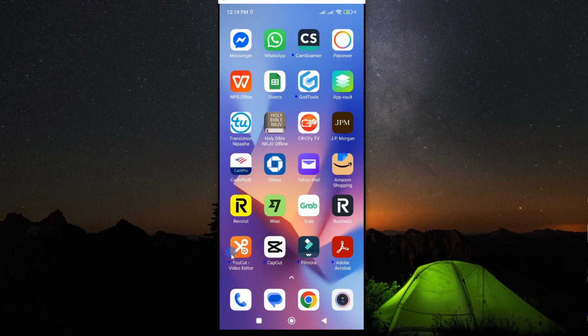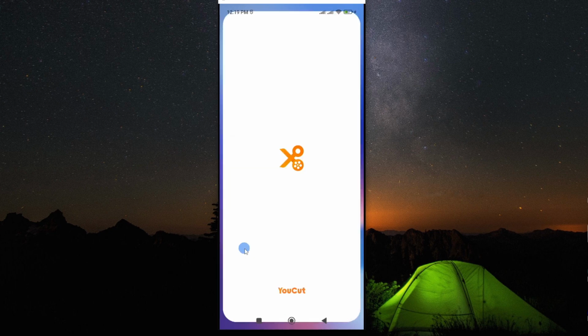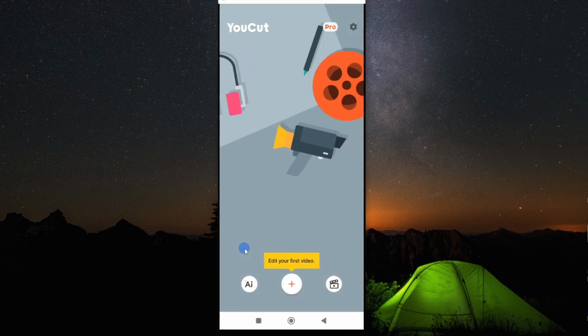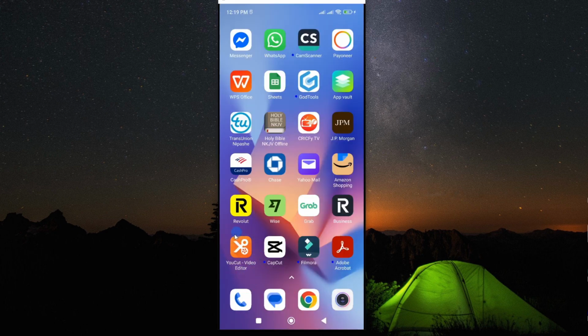In this video, I'm going to show you how you can troubleshoot your YouCut Video Editor app on Android smartphone. So if you are trying to open your app and it can't respond, or it is not opening, or it keeps on crashing, then let me show you how you can troubleshoot it. Now, for the sake of this video, I'm going to use Redmi Note 10. However, this process should be more or less the same on any other Android smartphone.